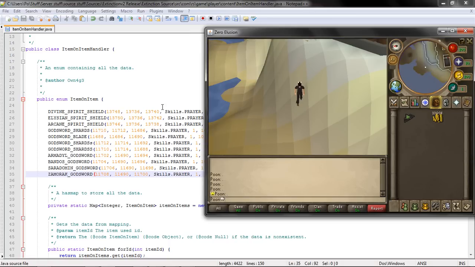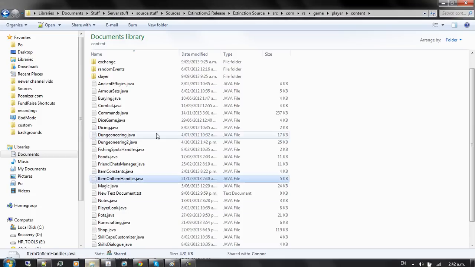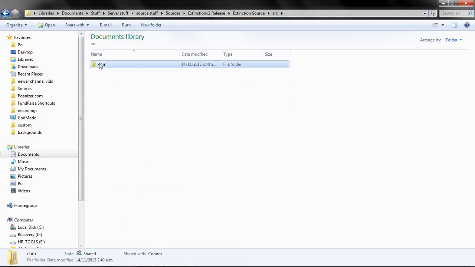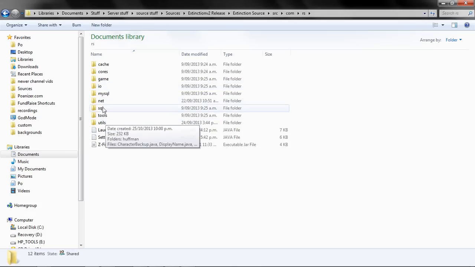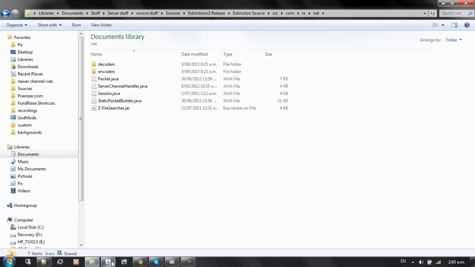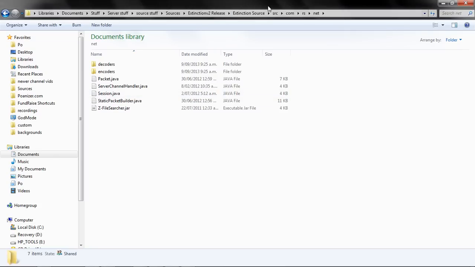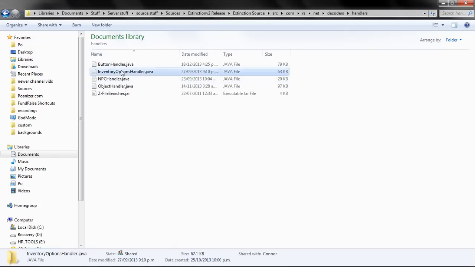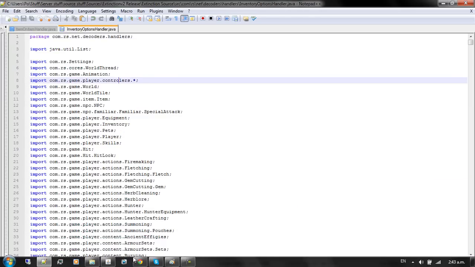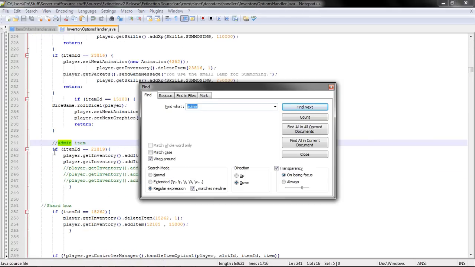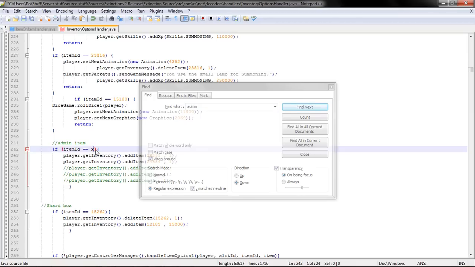So that's pretty much the anti-leech. Another way to fix this is to go into source, com, rs, net, because while you fix that anti-leech, it won't actually fix this item. The way to fix that would be to go into com, rs, net, decoders, and then in handlers, and then in inventory options handler, find where it searches for admin, and it should say admin item. And then just comment this out, or just turn that to item 1, or whatever you want.